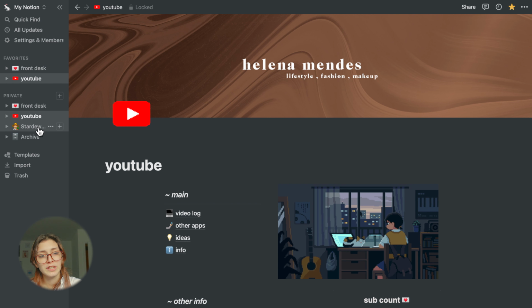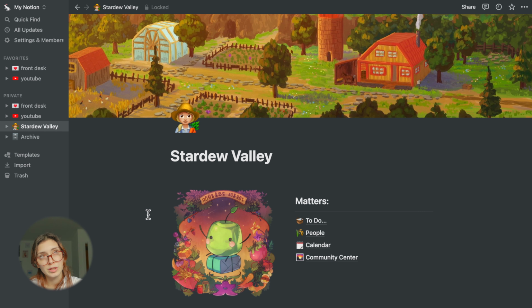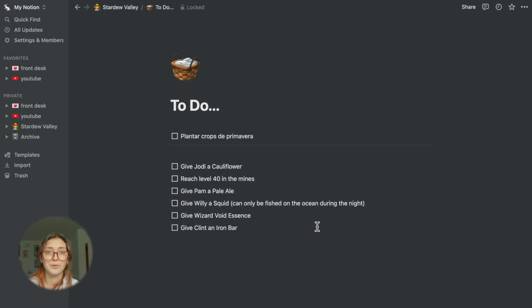To finish off very quickly, I have my Stardew Valley page. I'm not that big of a gamer, but I do love to game. I haven't played in a few months, so I have this to do, where I just keep track of things I need to do the next time I play.